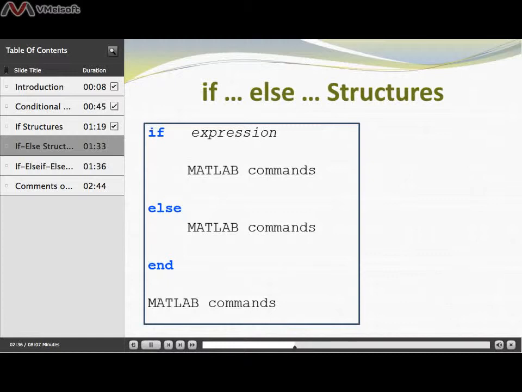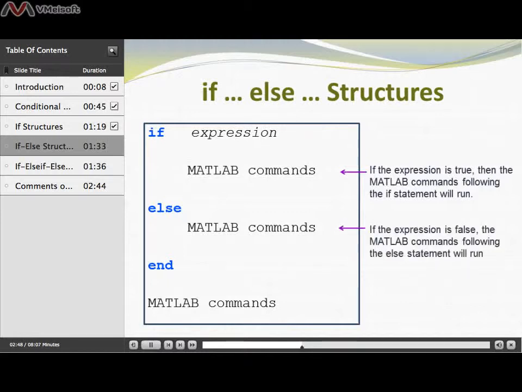It operates the exact same way, where if the expression evaluates to true, then we'll execute the MATLAB commands that are included in the if portion of the structure. If the expression evaluates to false, then we would execute the commands associated with the else portion of the structure. Notice that there is no condition for the else. The else's condition is the opposite of the if expression or the if condition.